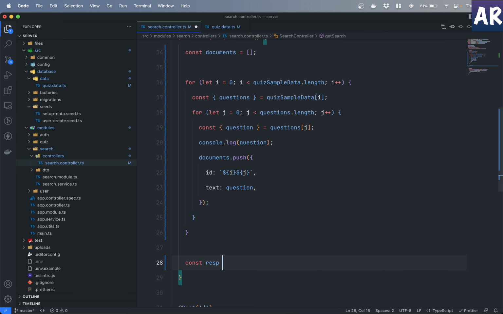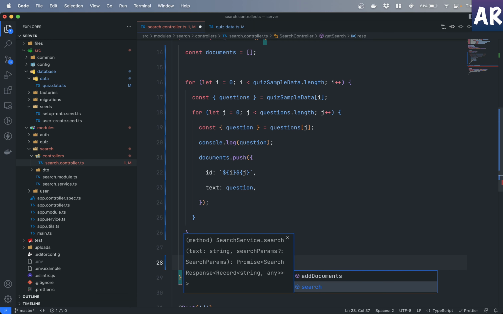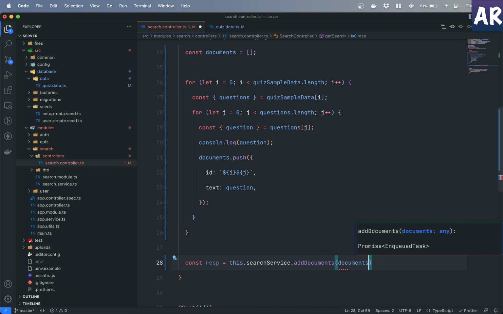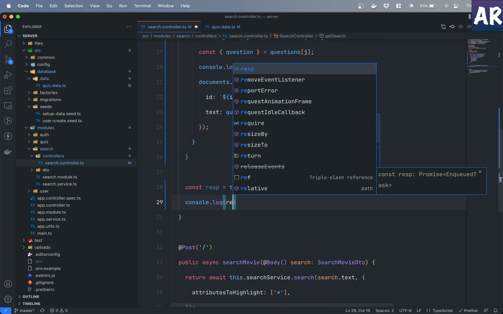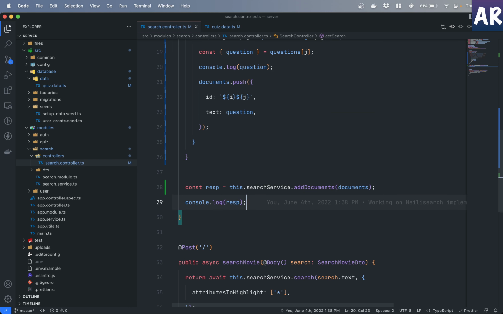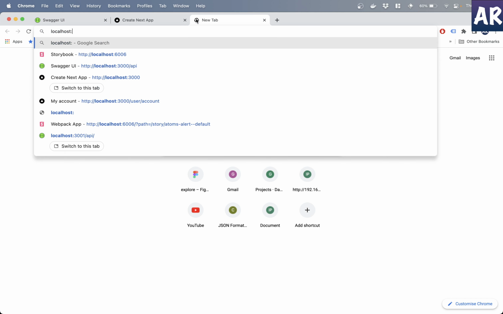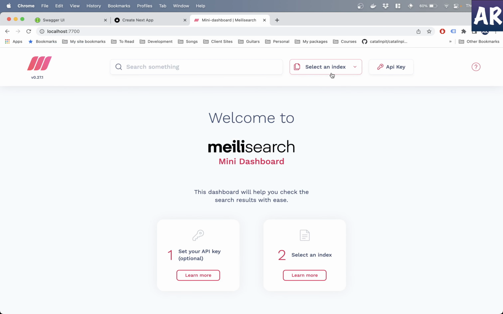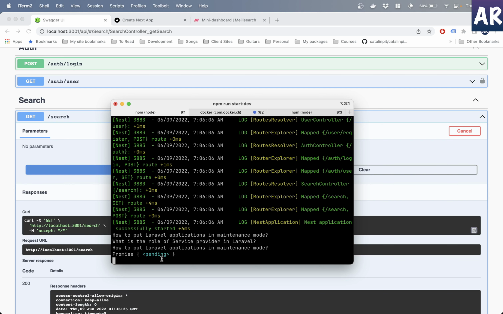So we'll do const response equals this.searchService.addDocuments, and we'll pass these documents. I think I'll need to do an await. What is it returning? Enqueued task. Okay, it's an enqueued task, so I can just do console.log response. Let's see what is going to happen. I'll also open up my Meilisearch UI. So there's no index right now. I have deleted the old volume, so things are fine. It's an empty start. I mean, it's a fresh start, to be frank. And I'll do execute promise.